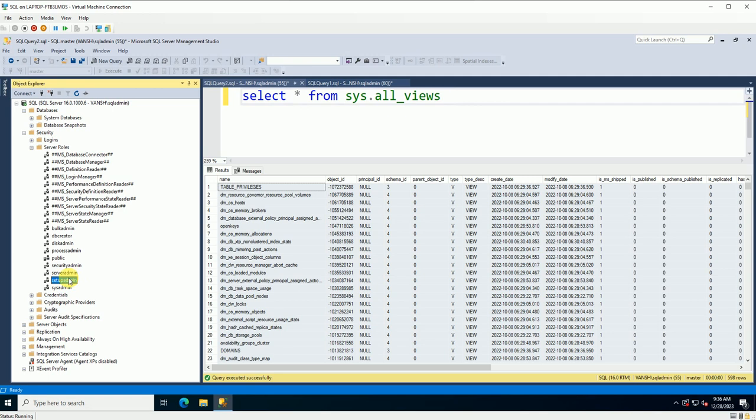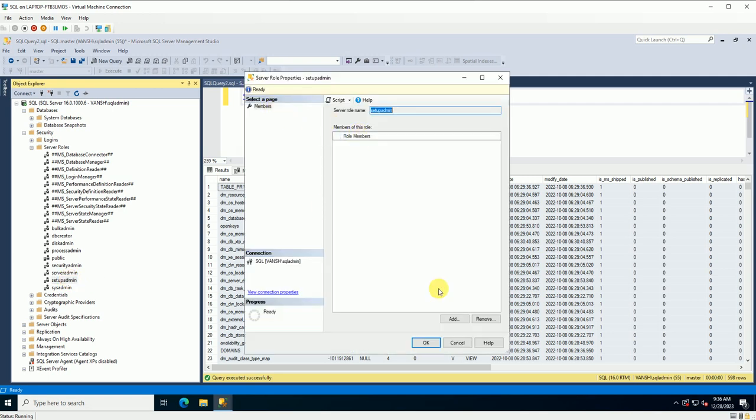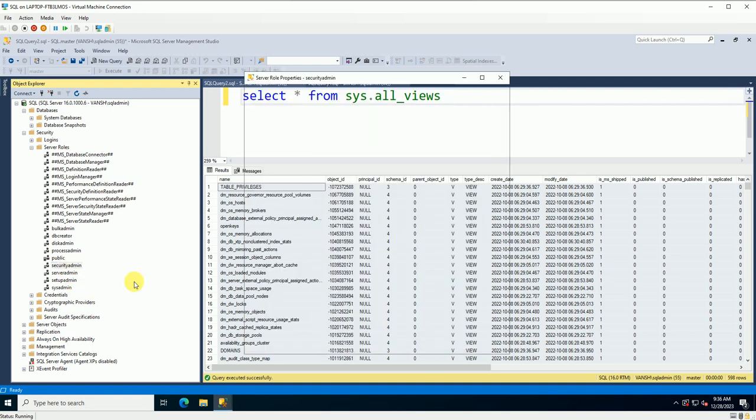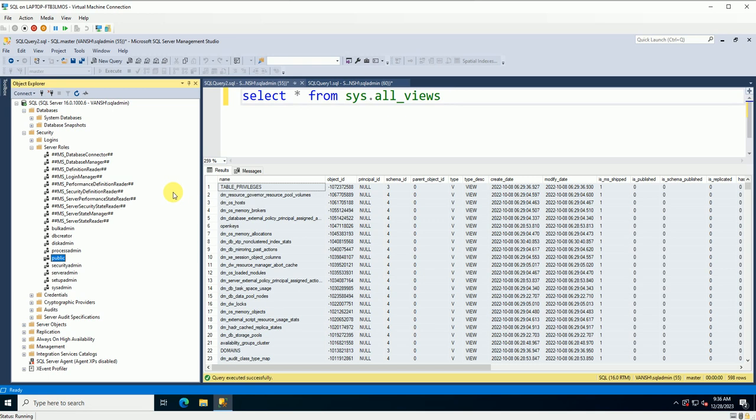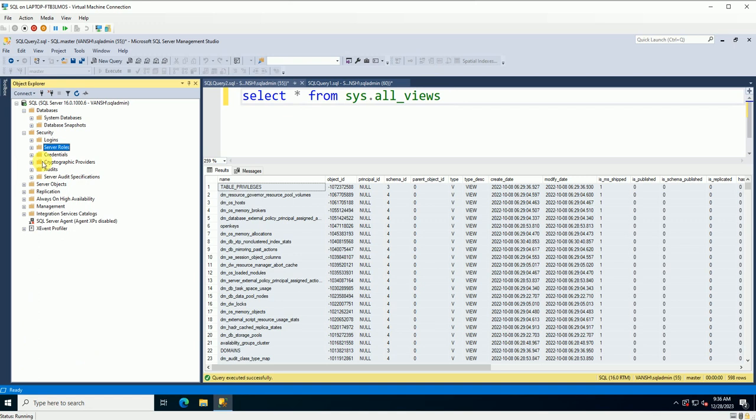And here is setup admin. Let's check. We don't have any member. Server admin, we don't have any member. Security admin, we don't have any member. And let me see public. How many accounts do we have? We have public for the server, and with this the SQL Server has the public rights. So that's how you can check how many roles a user has, or how many users a role is assigned to. You can get the list from here.